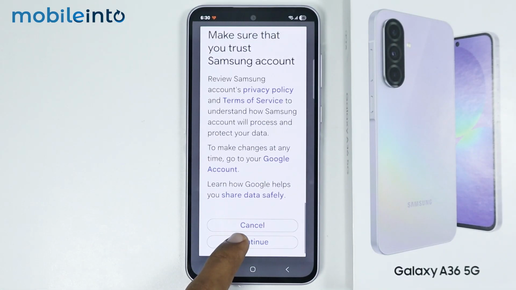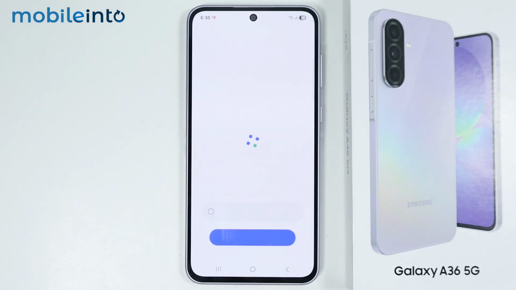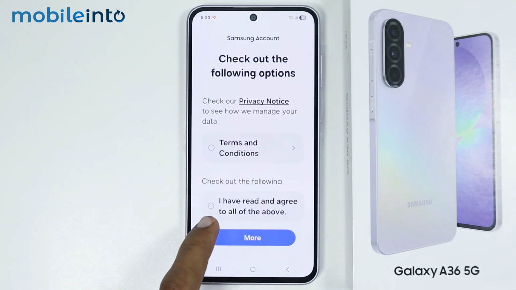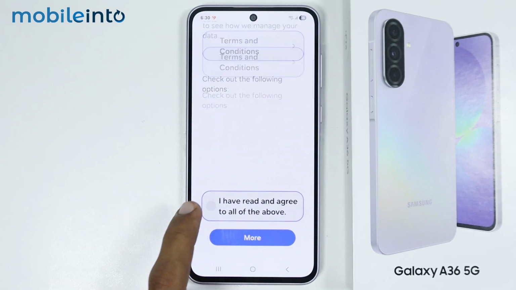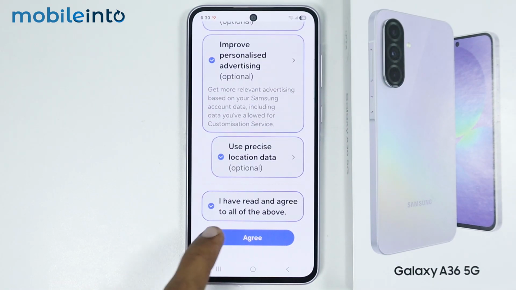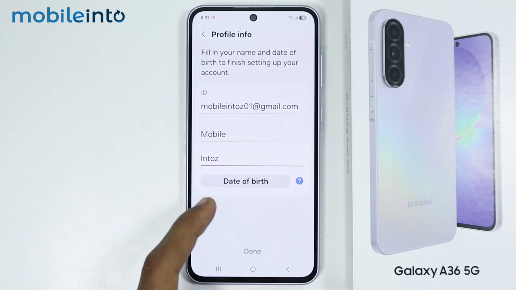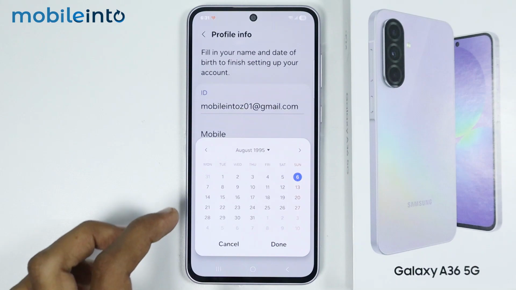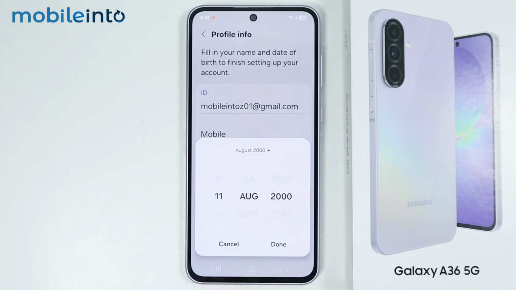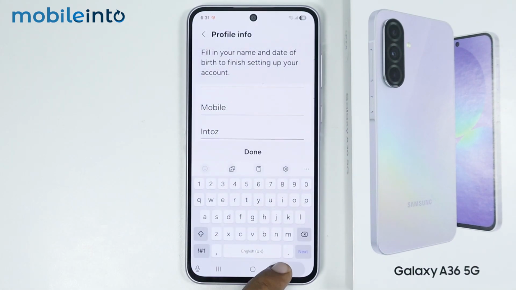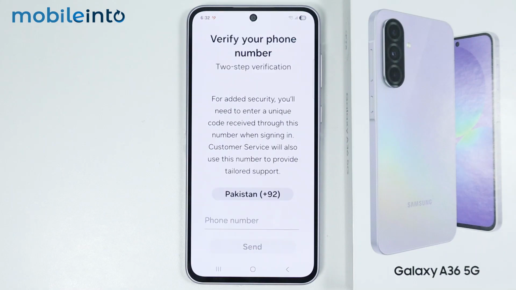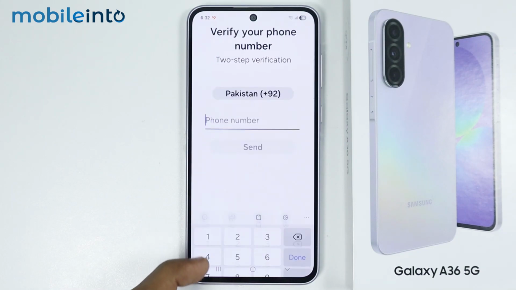Now just scroll down and tap on continue. Now from here, just select continue. Now just select I have read and agreed to all the above. Then tap on agree. Now from here just check if your first name and last name are correct and then tap on date of birth, and from here just select your date of birth. After that just select done. Then tap on done.